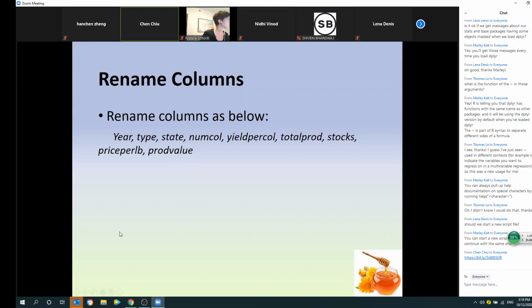Okay, I want to rename the columns, because if you remember, I didn't put anything in there since I said header is false. So now I want to give it a name. This is the name that I want to assign: year, type, state, number of colonies, yield per colony, total production, stocks, price per pound, and production value.